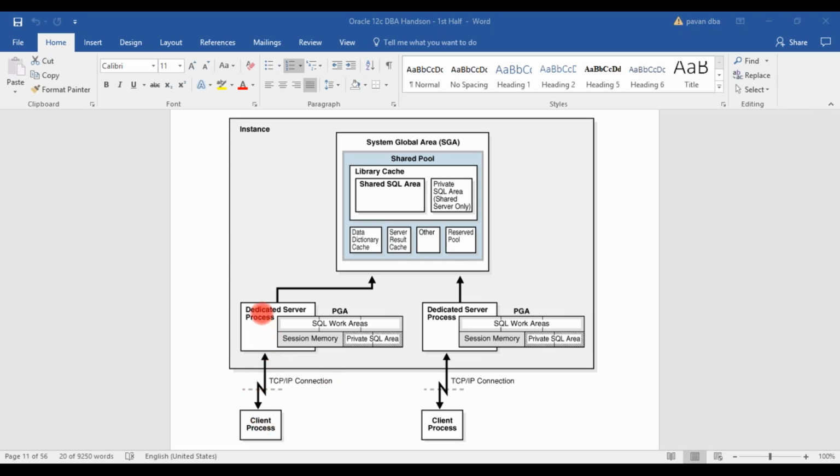So for this user process, you can see there is a dedicated server process, and there is another user process. For that also you have a dedicated server process. So like this, if you have 1,000 users connected, then there will be 1,000 server processes. So for each and every user, there will be a dedicated process. We call this dedicated server architecture.